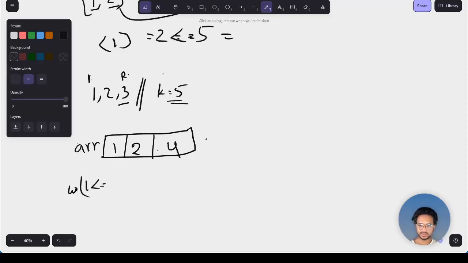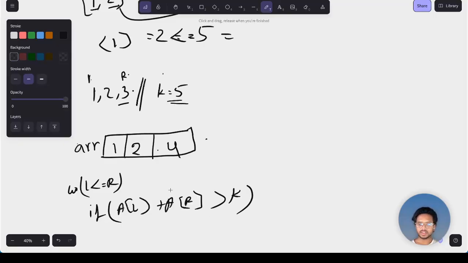Okay, so while left is less than or equal to right, I'll check if nums of left plus nums of right is greater than the value of k. Then what can I say? I can say decrease the value of right, so r minus minus.